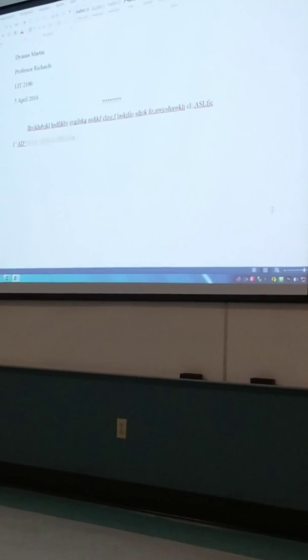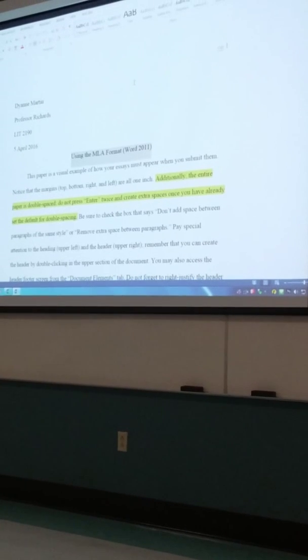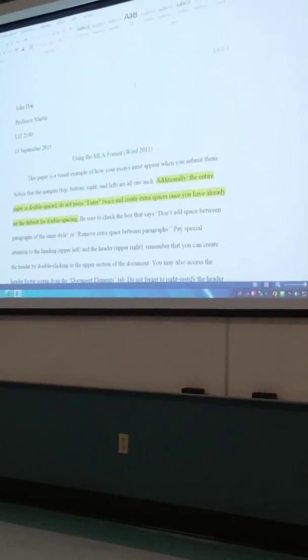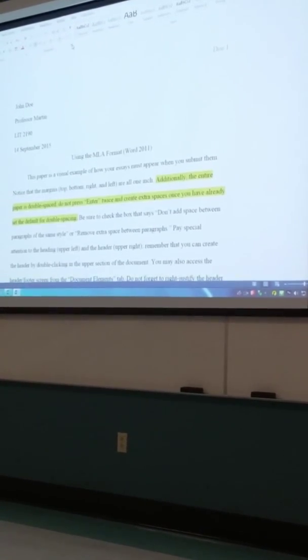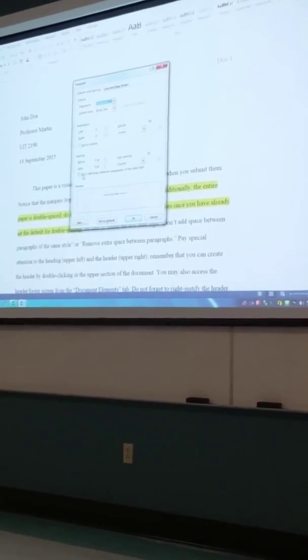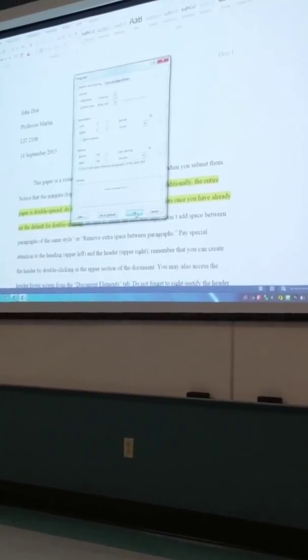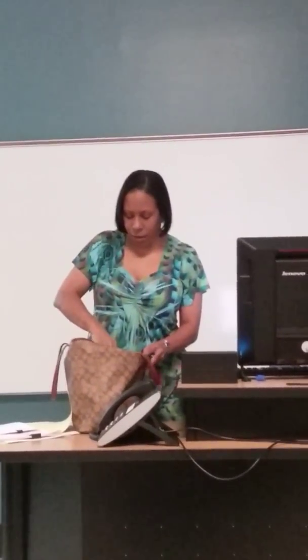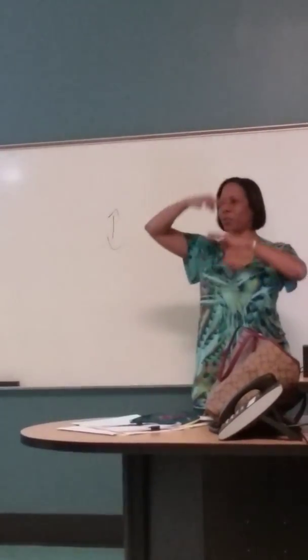What happens is people, when they make it themselves, forget to come in here and click don't add space between paragraphs of the same style. If you don't click that, you're going to get, every time you press enter, an extra space. And then you're going to see me write this on your papers. And it's going to cost you a point every time you do it. And I don't want to take points off. You're going to see me do this double-headed arrow. And that means there's too much space between your lines.